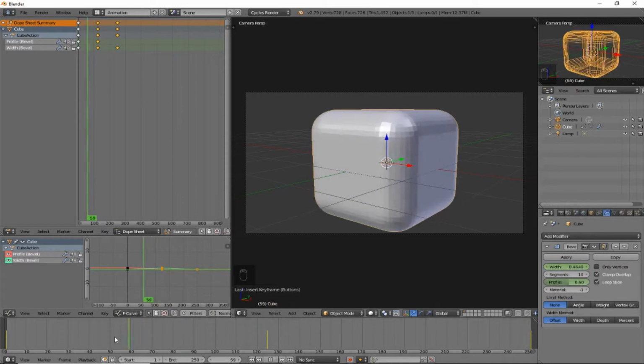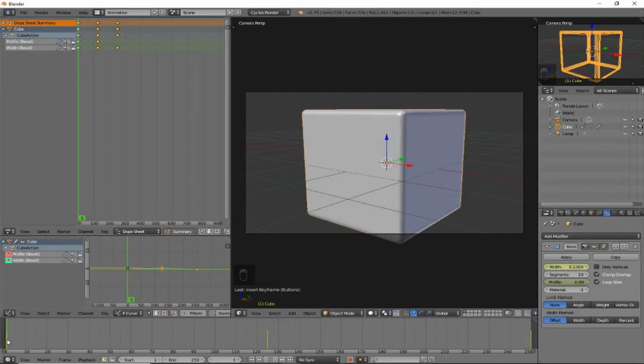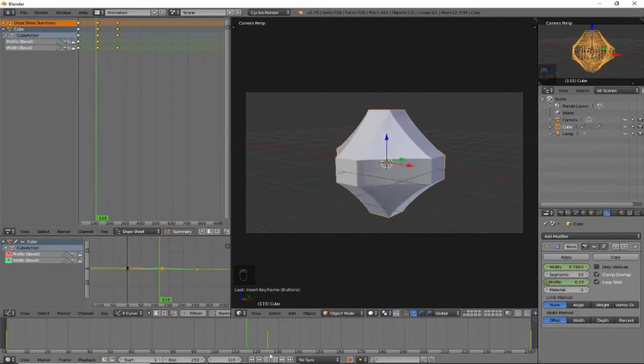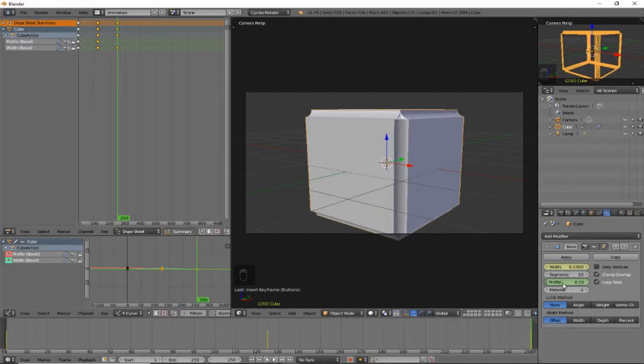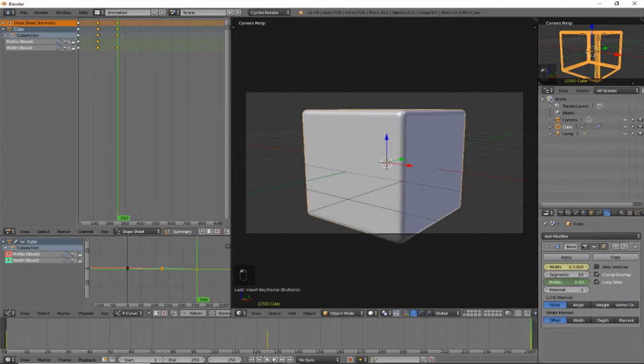Oh wait, sorry. Sorry, I keep on making mistakes. I forgot to insert a keyframe. Sorry. So 0.99, and then insert another keyframe. Sorry, keep on making mistakes here. Sorry, this is my first tutorial.